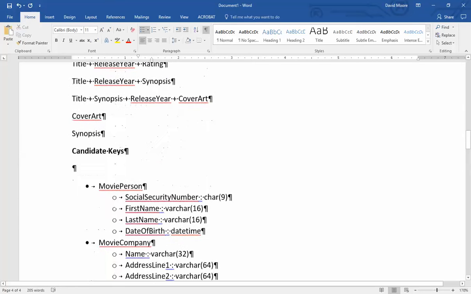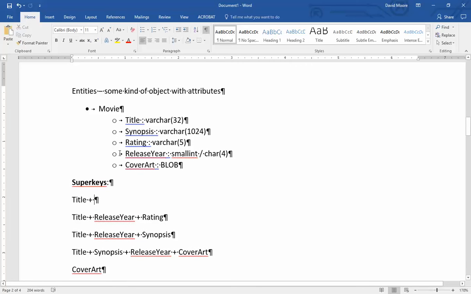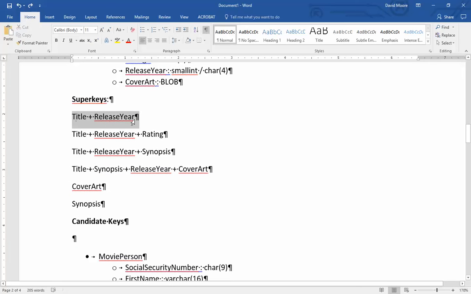For example, if I've got title and release year, if I take away release year, we've already established that title by itself will not allow us to uniquely identify a record because there could be 2 movies named The Nutty Professor. So title plus release year is also a candidate key. It is a minimal super key.